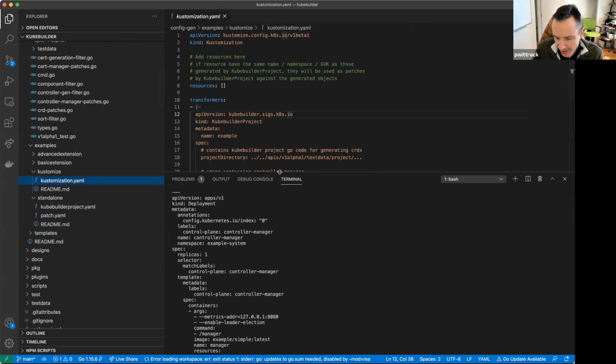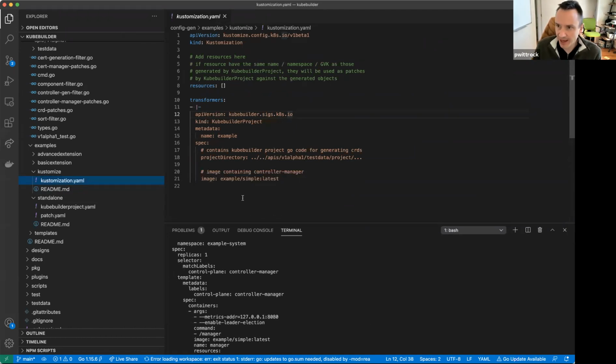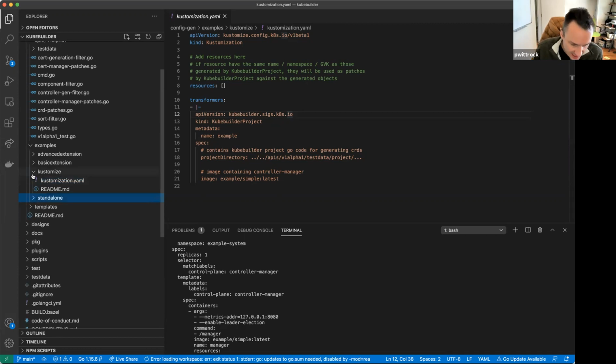And so that would mean if you wanted to patch this, you'd say patch files or something like that. You could use this as a base. You can use bases or resources to pull in other things. So what does a more sophisticated instance of this look like?